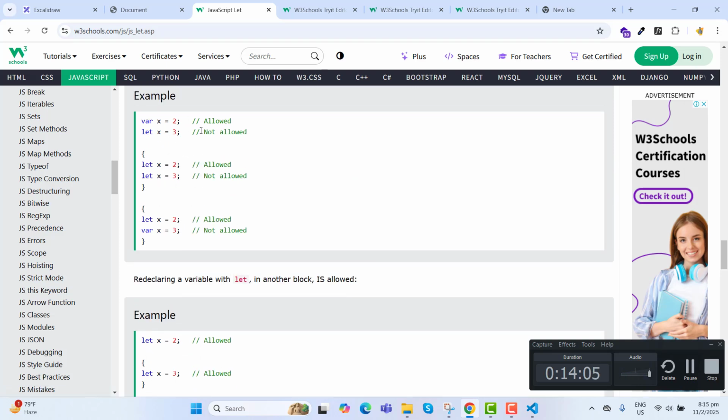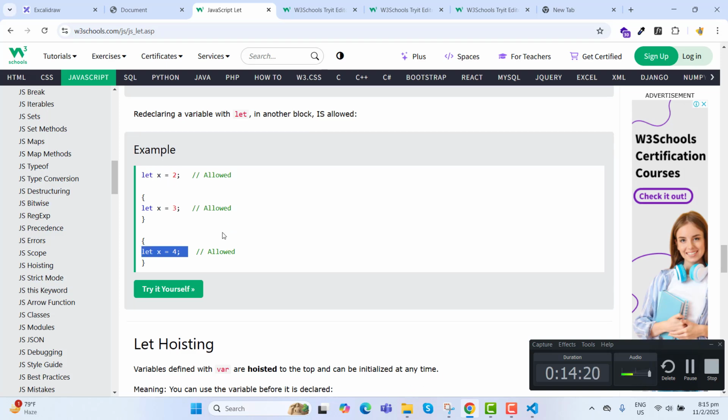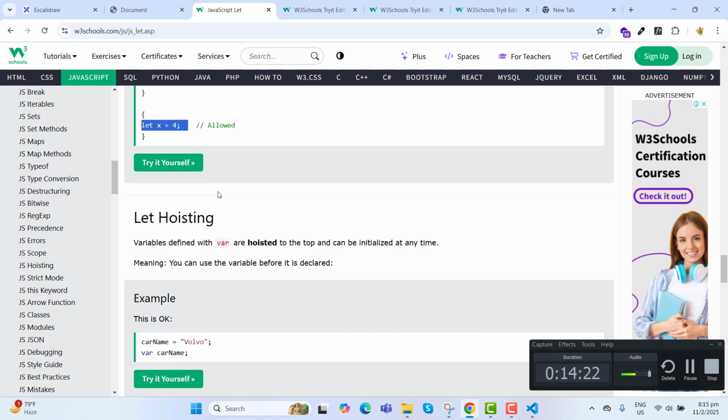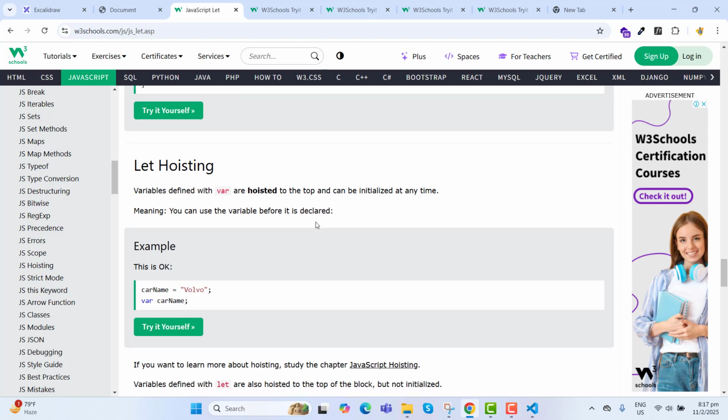So you cannot redeclare it in the same block. You see, this is global scope. Not allowed, not allowed, not allowed, but allowed, allowed. So individually, if it does not conflict, you can use it safely. Okay, let hoisting. Variables defined with var are hoisted at the top and can be initialized at any time, meaning you can use the variable before it is declared.